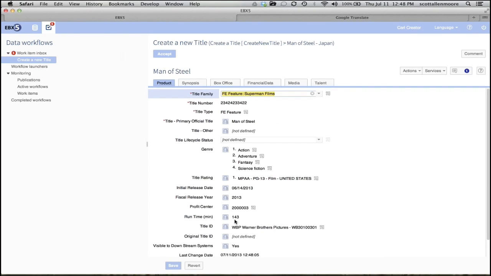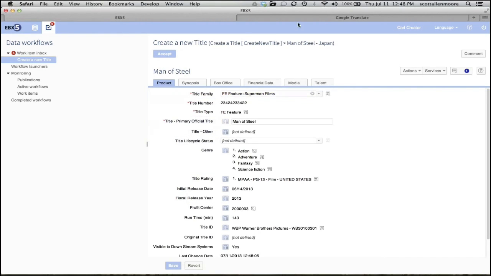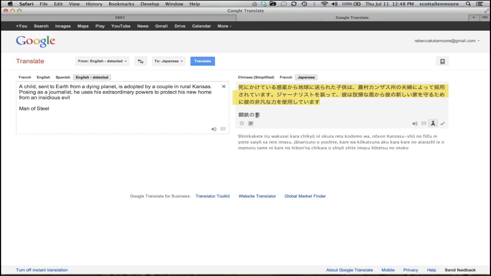You'll notice that EBX has now given me title, genre, rating, initial release date, also hooked me up into profit centers, accounting, my talent, etc. So I've inherited all of that from the original Superman, so that this Japanese distribution I can change. If I want to change the official title from Man of Steel to this Japanese title, I can do that.